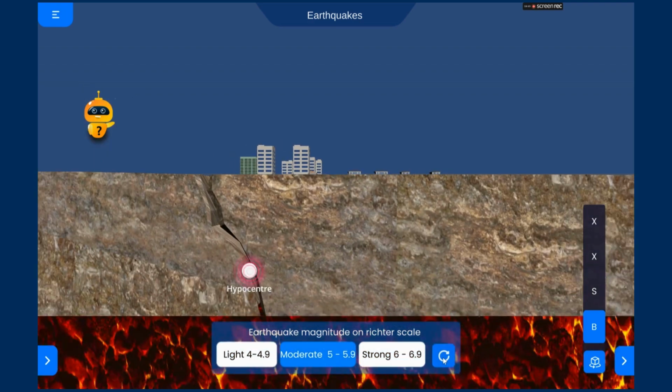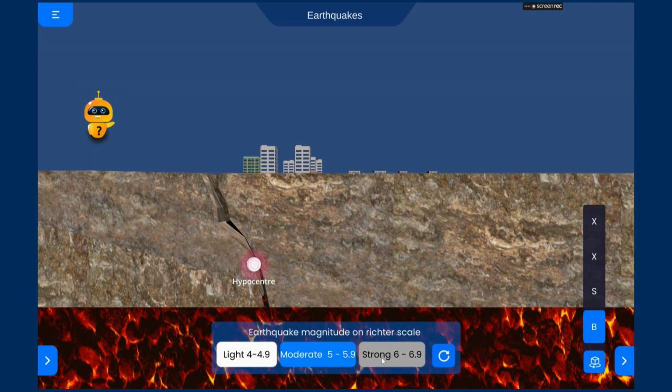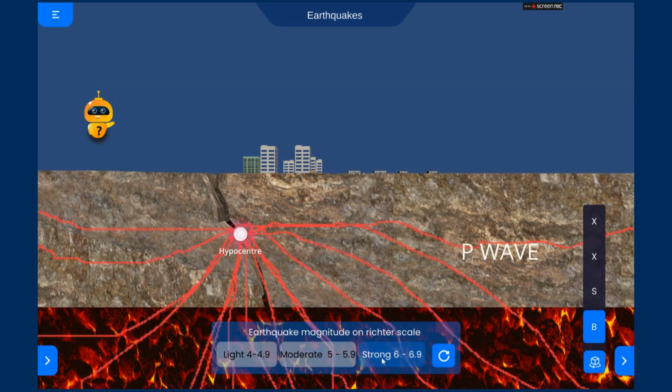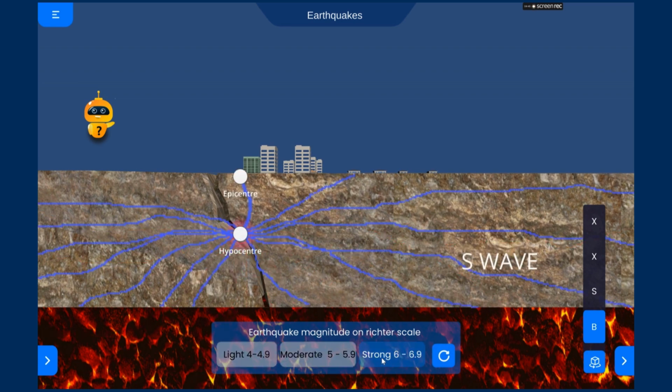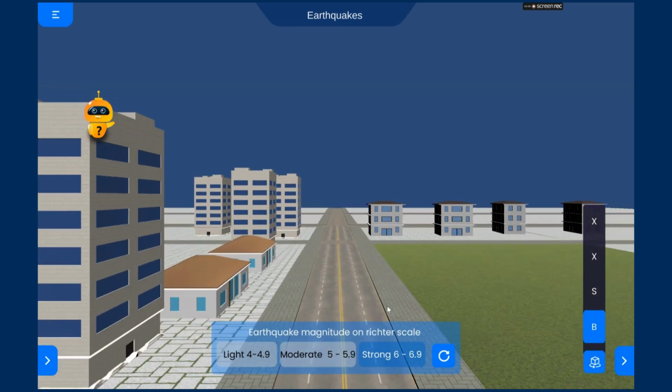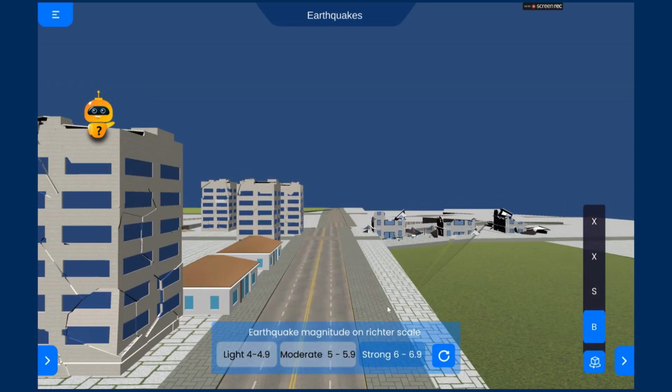Let me click on the reset button again and check the strong earthquake. These quakes can cause significant damage, especially near the epicenter, that is directly above it on the Earth's surface. The closer you are to the epicenter, the more intense the shaking will feel.